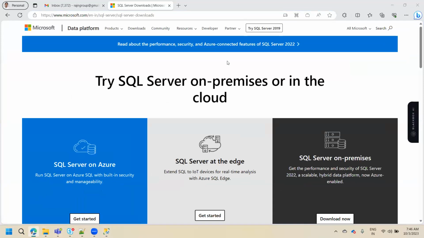One more link in the chat box. Please select it. Is my screen visible, sir? One second, I'm giving the co-host access to you. Now you can share your screen, please. You can start sharing your screen.